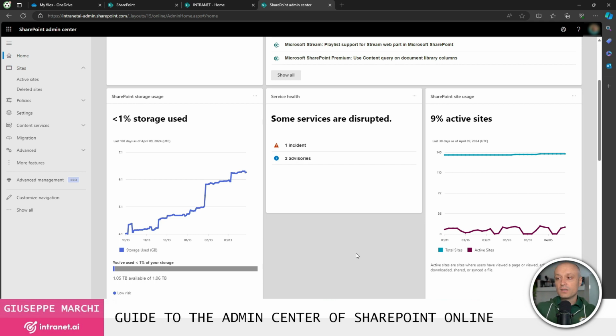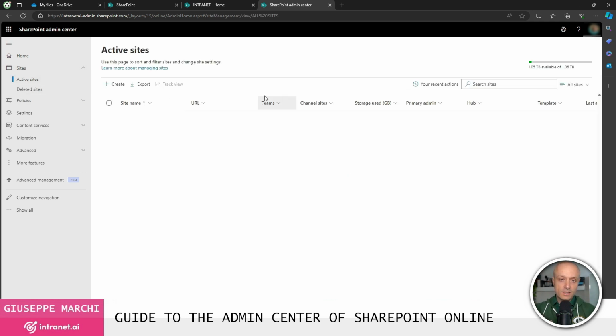Further down, I observe how the utilization of space that SharePoint Online is taking up over time is advancing. Alternatively, I can view information about the service and the percentage of active sites compared to the total number of sites that have been created within my SharePoint Online. On the left-hand side, I then have the option to view all of the active sites. An active site is a site that has not been deleted.